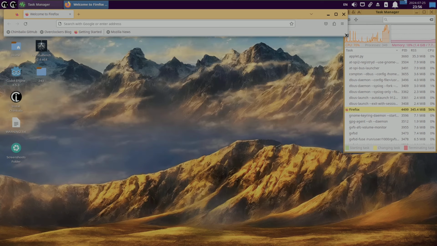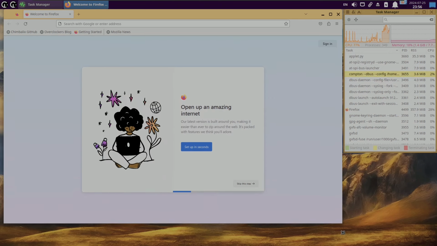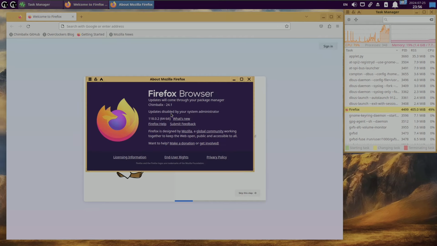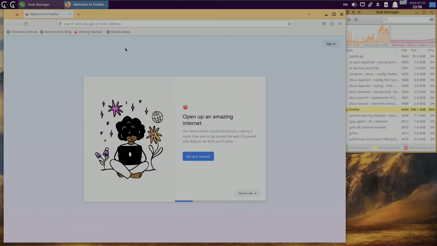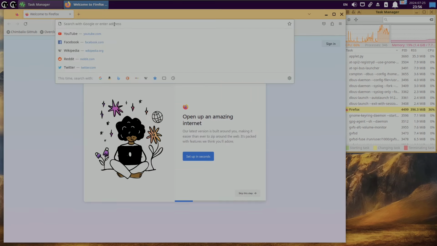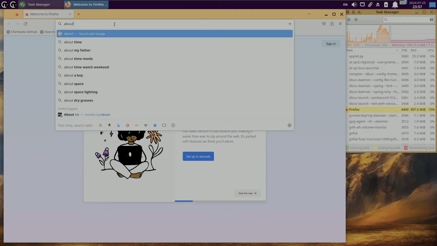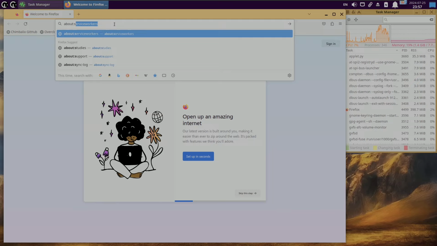Let's try to make it bigger like this, and let's check what version we get. The latest version is 128. We get 118, which is an old version, 10 versions old. Let me close the web browser and let me type in about:support to get all the distro information and other information.